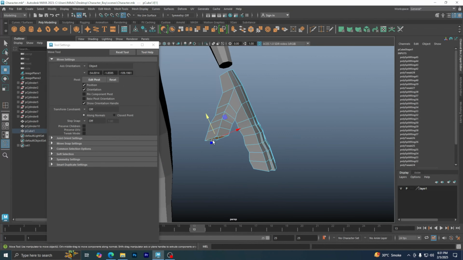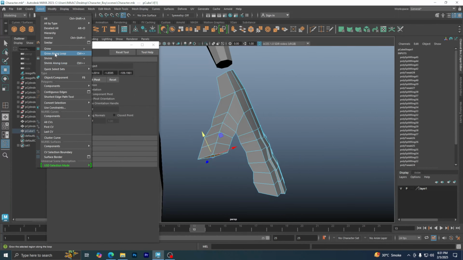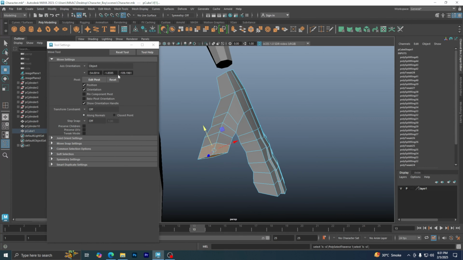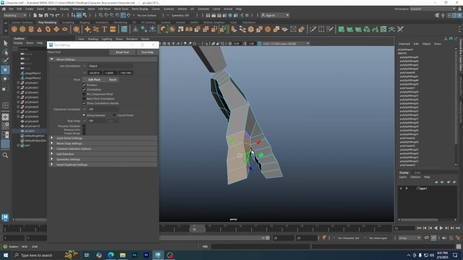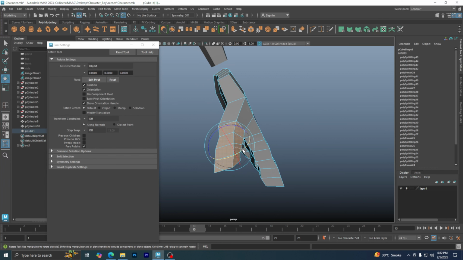like selecting the first face and then grow the selection by coming to select and then click on grow, and pressing G it will grow it continuously. I will just move this in this direction, and then by pressing E we will rotate it in this way.